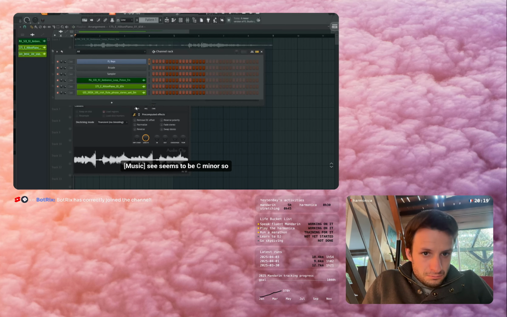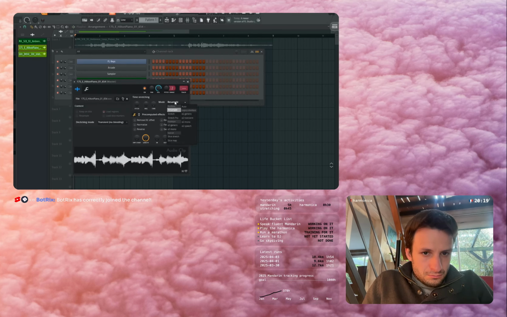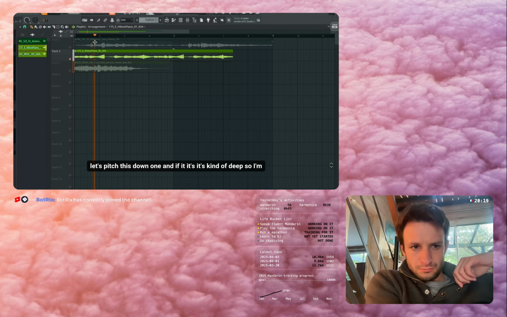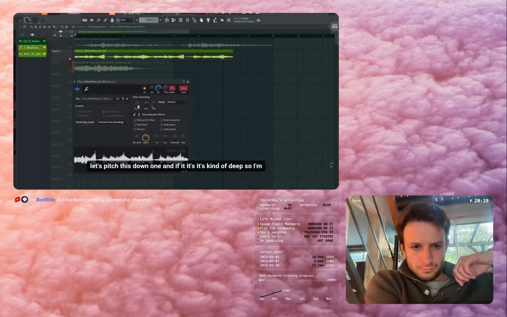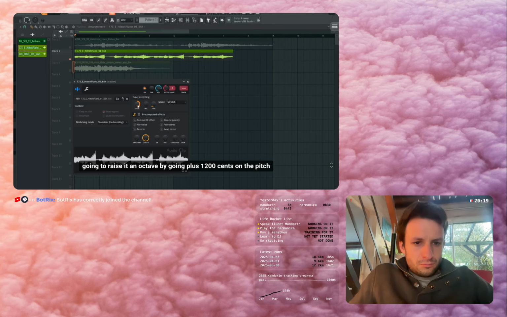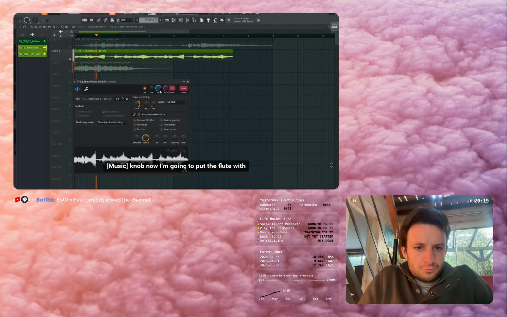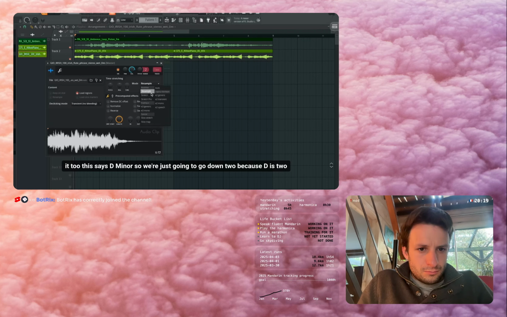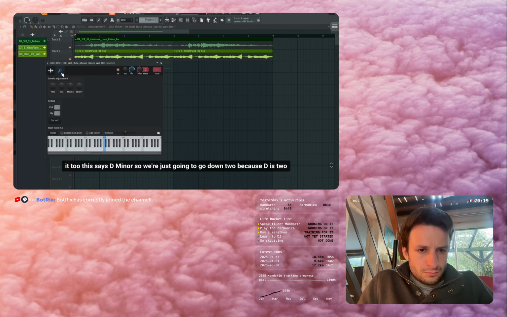Seems to be C sharp minor, so let's pitch this down 1. And it's kind of deep, so I'm gonna raise it an octave by going plus 1200 cents on the pitch knob. Now I'm going to put the flute with it too. This says D minor, so we're just gonna go down 2, because D is 2 notes above C.